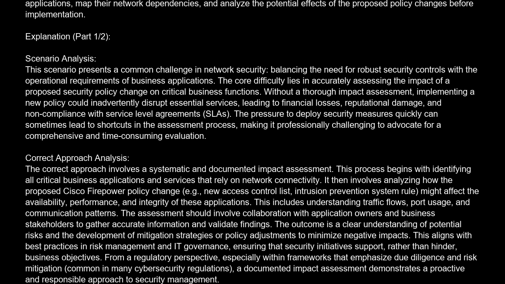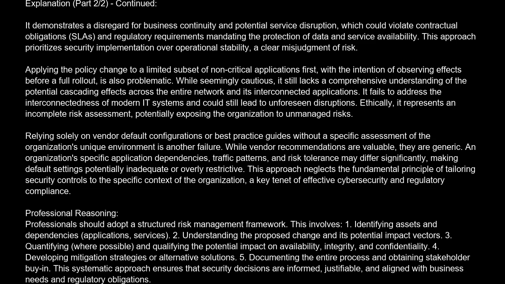Incorrect approaches analysis. Implementing the policy change without any prior assessment is a significant regulatory and ethical failure. It demonstrates a disregard for business continuity and potential service disruption, which could violate contractual obligations, SLAs, and regulatory requirements mandating the protection of data and service availability. This approach prioritizes security implementation over operational stability, a clear misjudgment of risk.